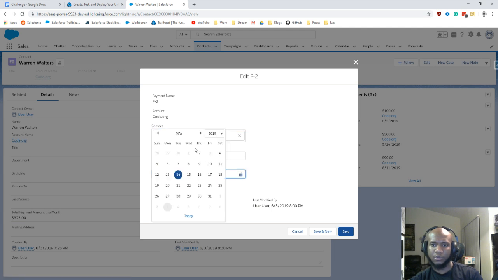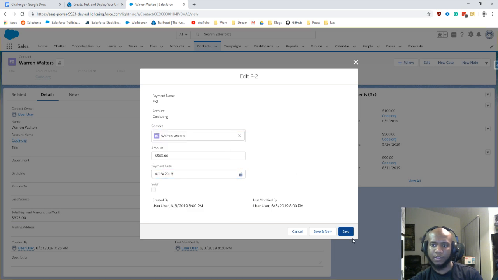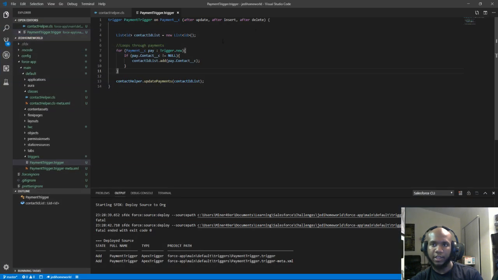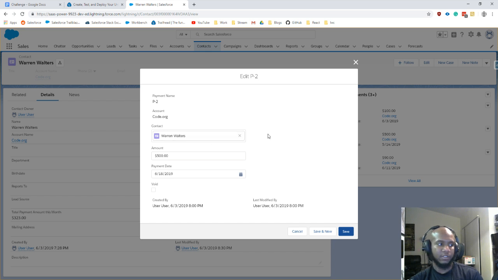Now if I edit this one and I bring it to this month, those were all after inserts. I'm going to do an after update. An after update's when an object already exists. And this is for moving this from 5.3 to 5.18.